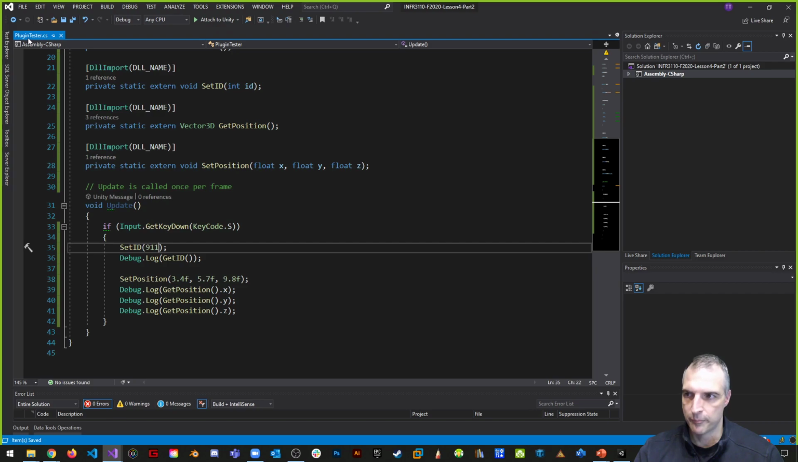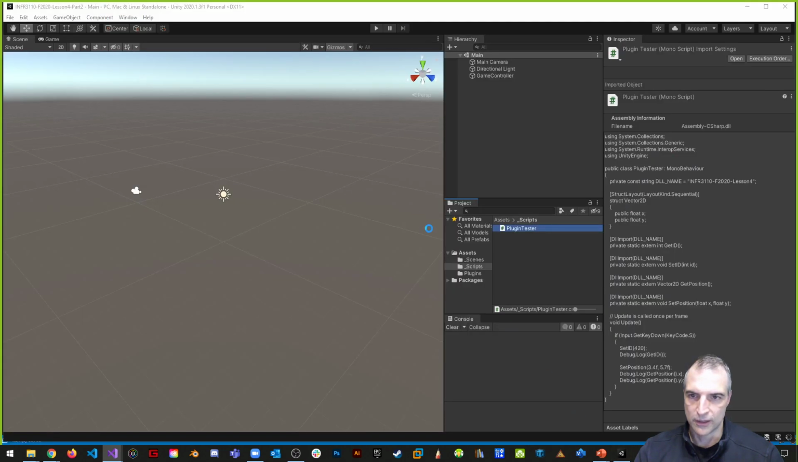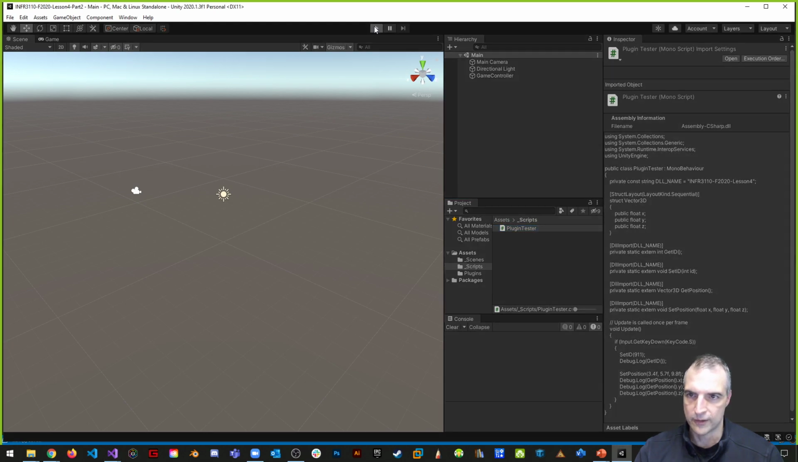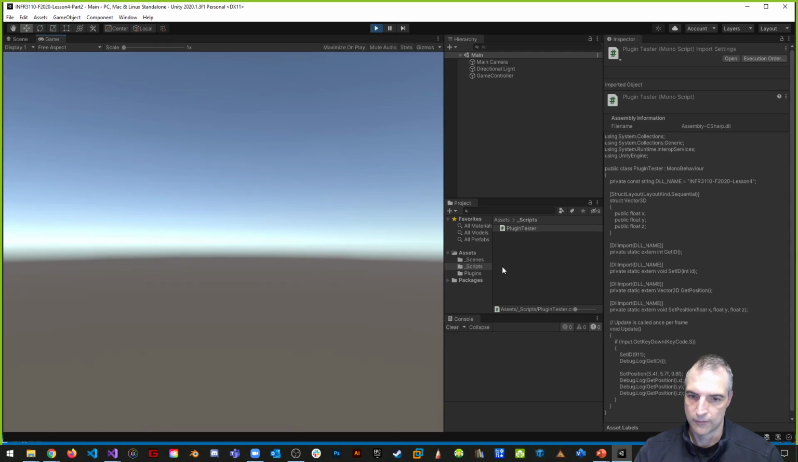Now my plugin tester file is done. Let's go back to Unity, and if everything goes well, if we did things good, if we didn't mess up, if I run this, we should be good. If I press S, then, hey, 3.4, 5.7, and 9.8. We got all the values back from the C++ side. Now, this is where it becomes really cool.